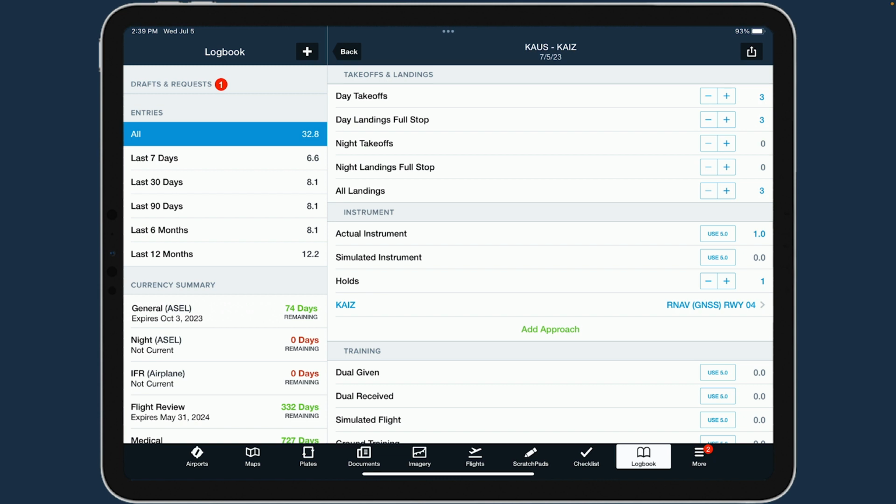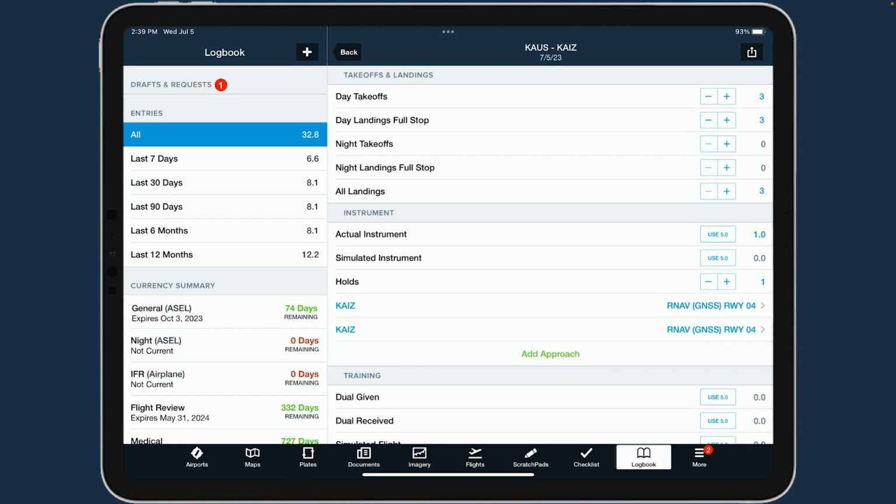Now that I know I did 2 RNAV approaches, I can swipe left on my first approach and tap on copy. Just a couple of quicker tips there for you.